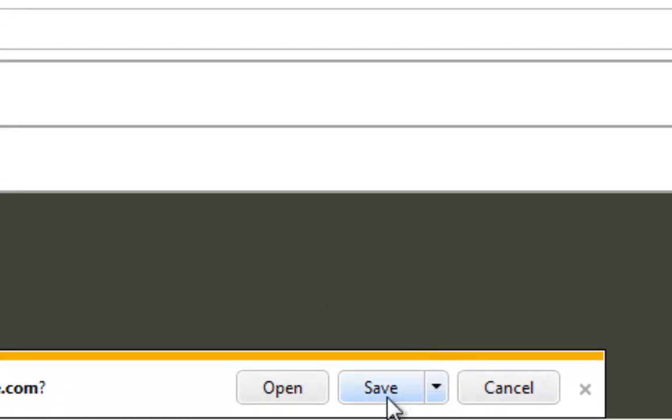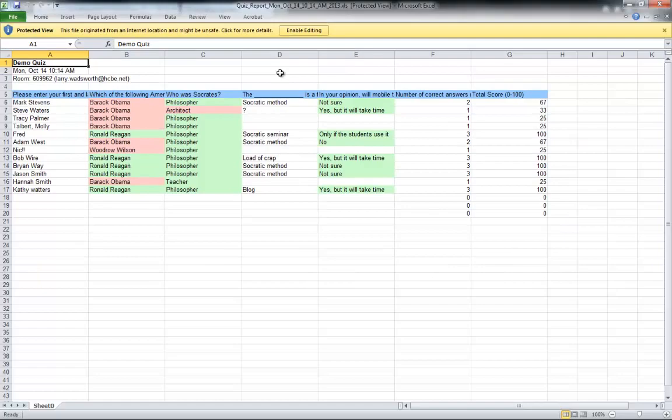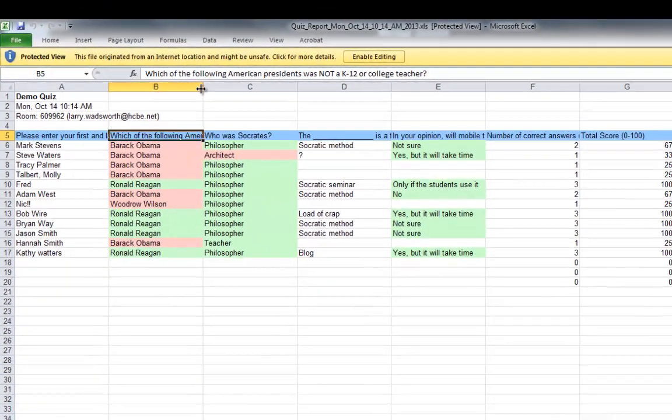Notice you have the option to save, and you can save it to your desktop or any folder that you want to, or in this case, I'm going to hit Open so that I can show you what a report looks like. Here's the report. Notice it has the name of the quiz at the top. Going across this row in blue, these are all the questions.